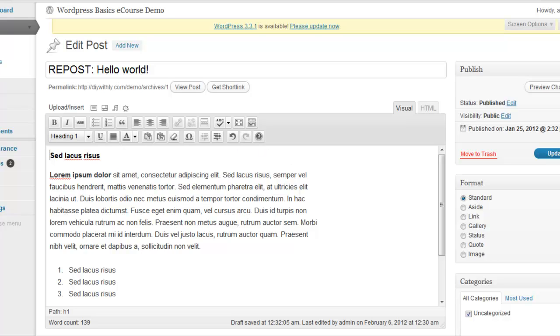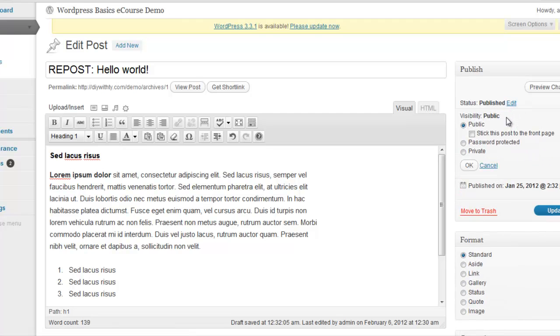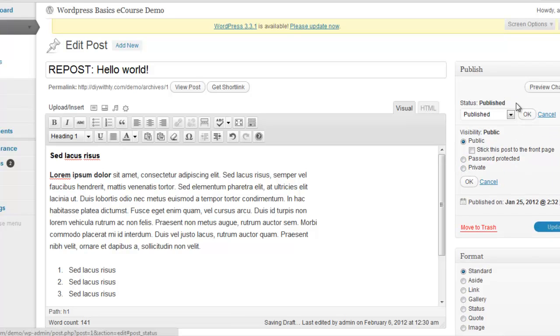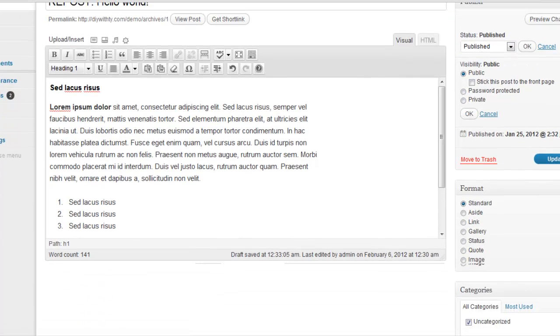But on the side over here, there's the publish. If you want to password protect and make it private, you can do that. Even though it's already published, if you for some reason wanted to pull it from the public's view, you can bring it back to draft form. We'll talk about this when we do another post. You can schedule it.